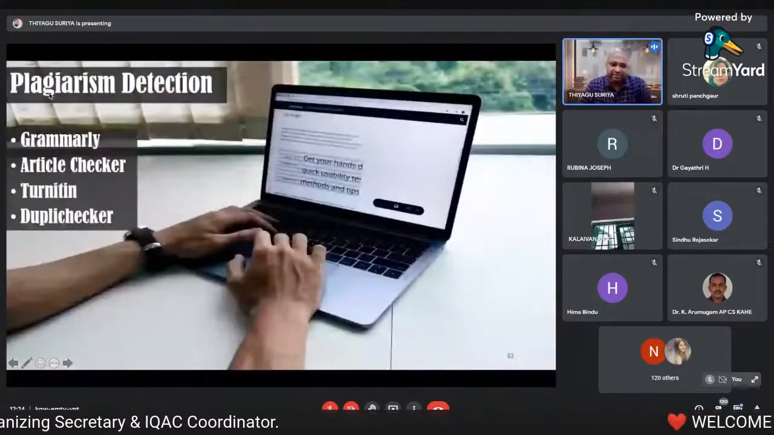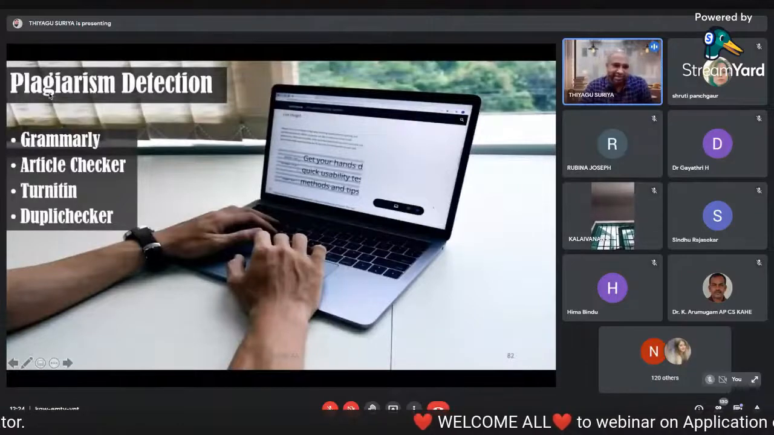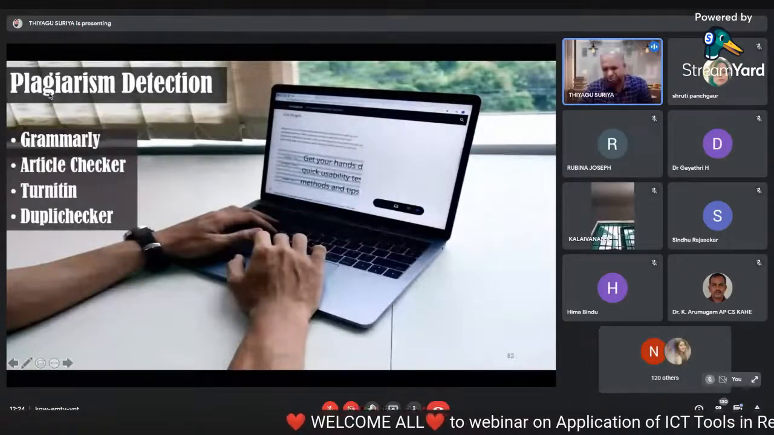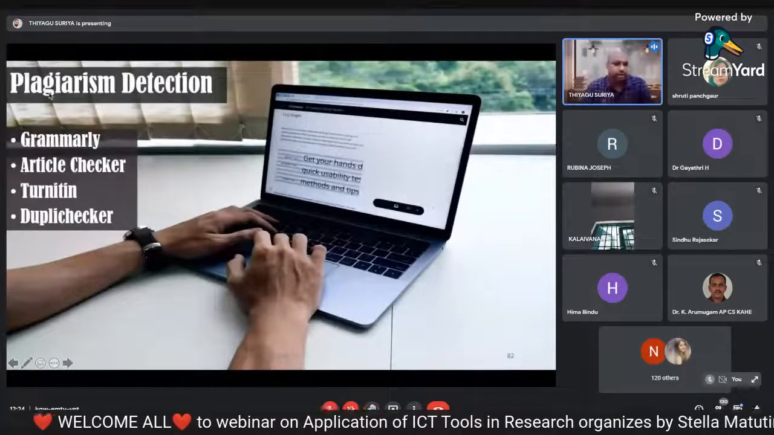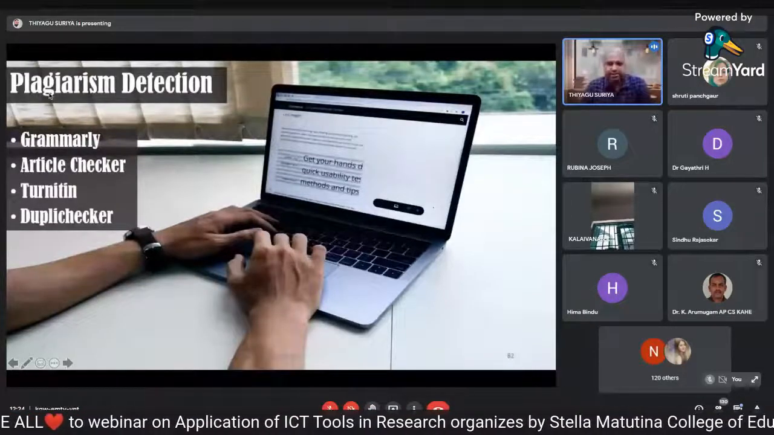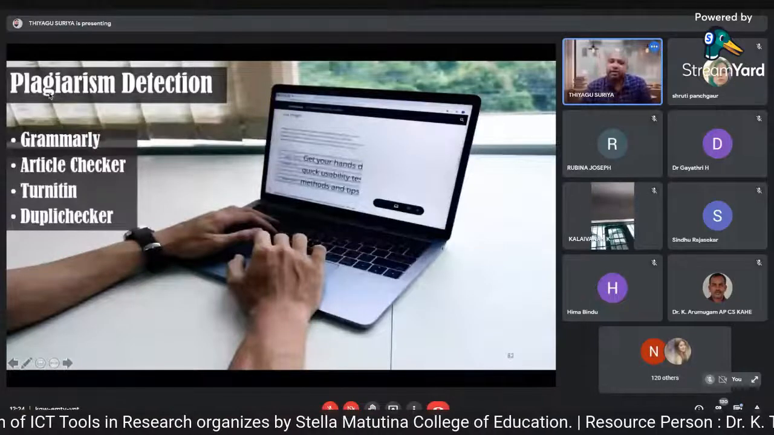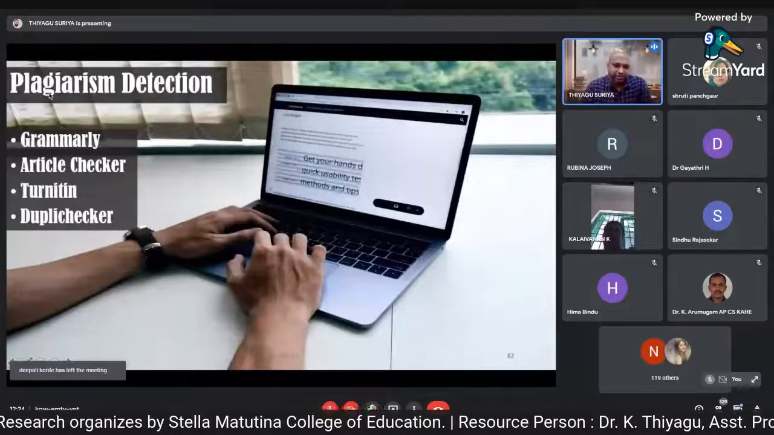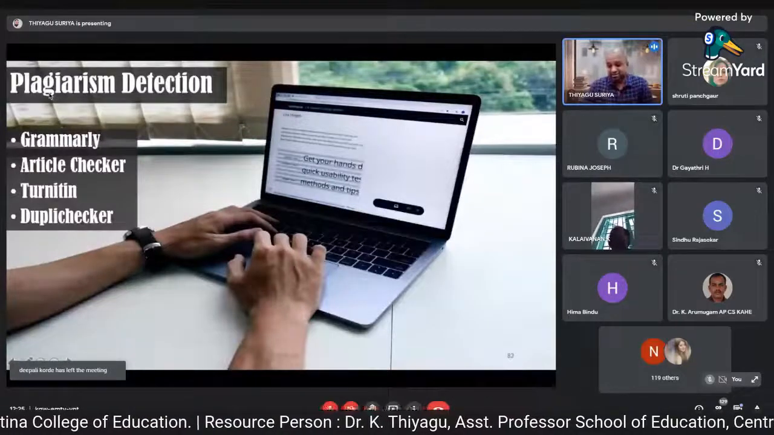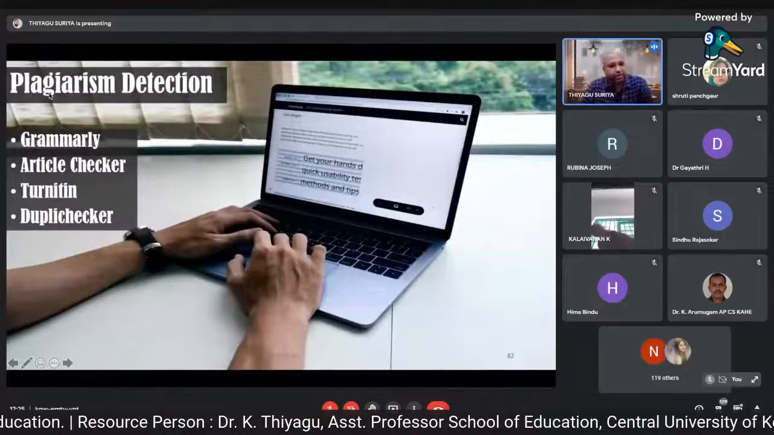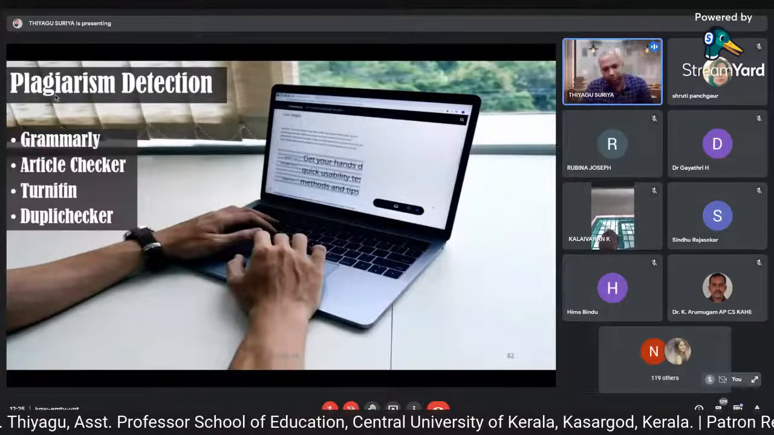Plagiarism checking, previously I was using Urkund, but the Urkund name has now changed to Ouriginal, O-U-R-I-G-I-N-A-L. Whatever it is called, it is Ouriginal or Turnitin, and you need an institution-based account. I'm from the Central University, that's why I'm getting this kind of account for free. Even my scholars access it with my credentials only.